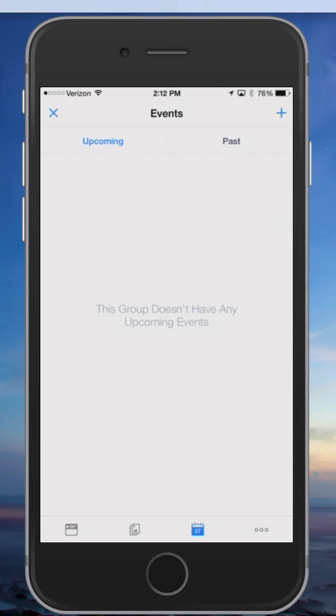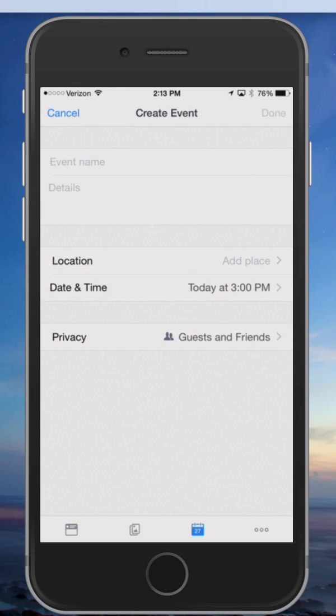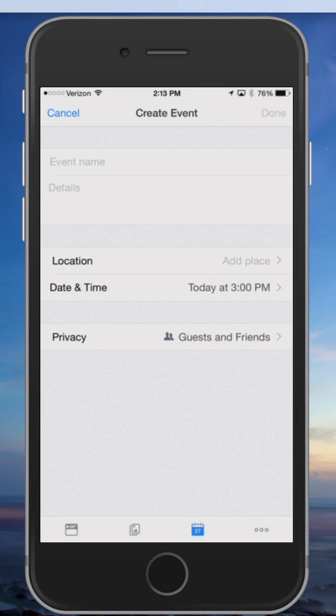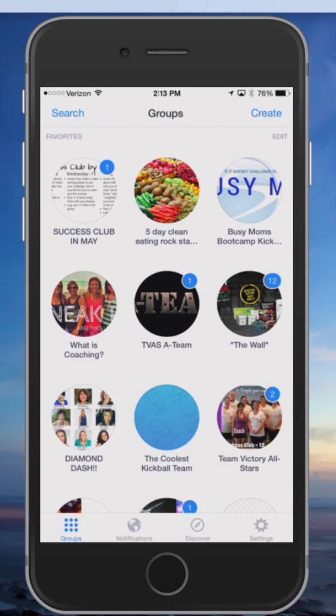I also like to create my events for my groups in here, because what happens is I can create the event and I can invite everybody in that group, but I like to create it and then make it public so that I can also invite people outside the group. Makes it really easy to make sure I'm capturing everybody.